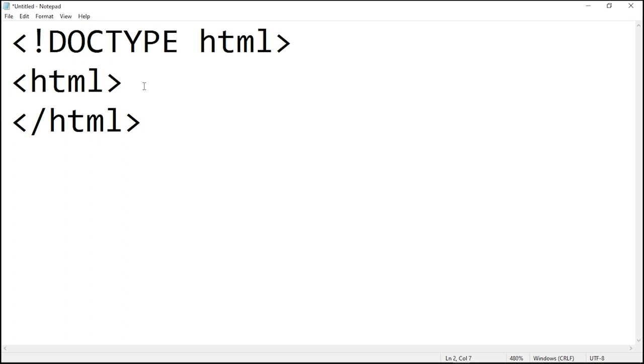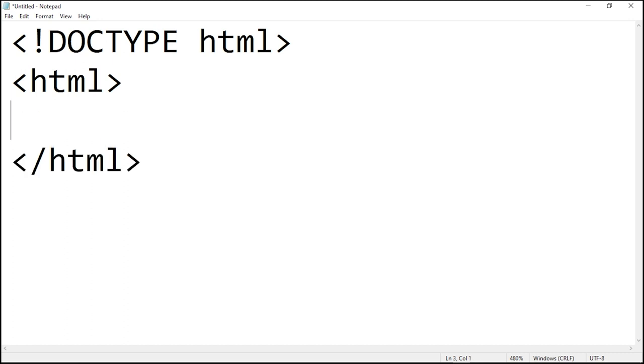Remember, anything else now after this will go inside this HTML. For example, if you want to have the heading, the body and all that, it must go inside this HTML document, because this one defines that this is an HTML page.